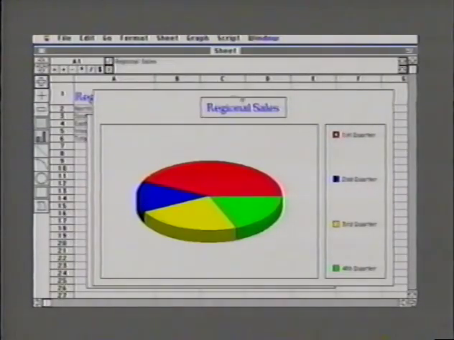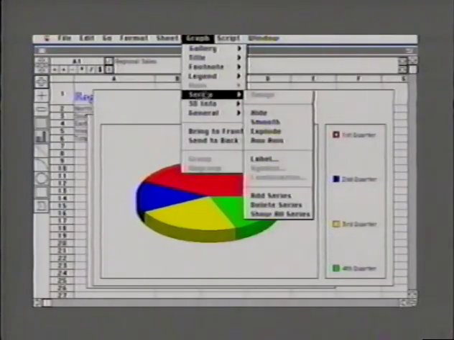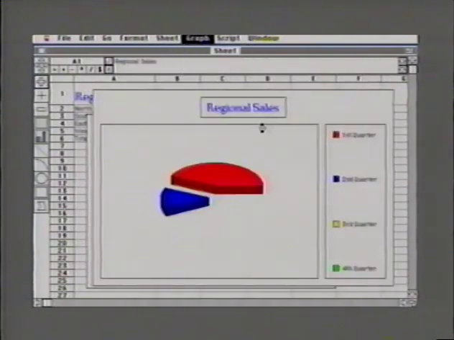Now move up to the Graph menu, choose the Series command, and then choose Explode from the submenu. To add a label to a slice, click on the color key for the slice you want to label. Remember, to select multiple color keys, you have to hold down the Command key while clicking. Now choose Graph, Series, Label.